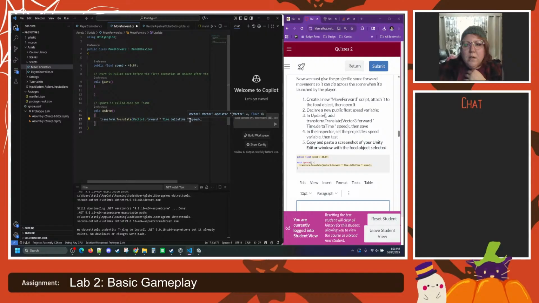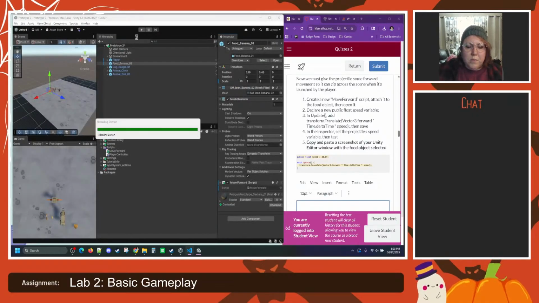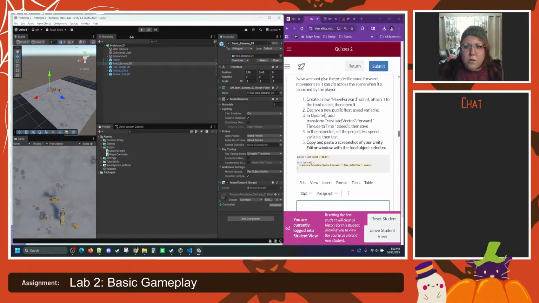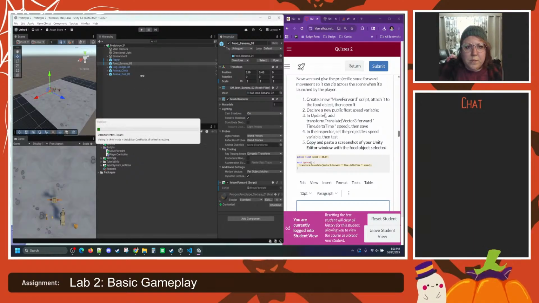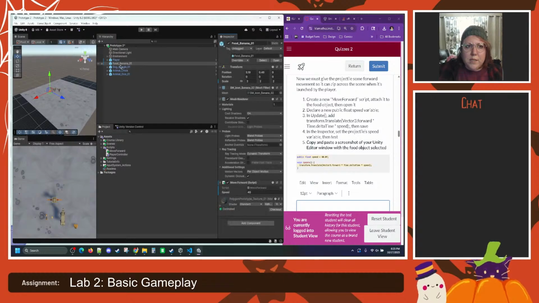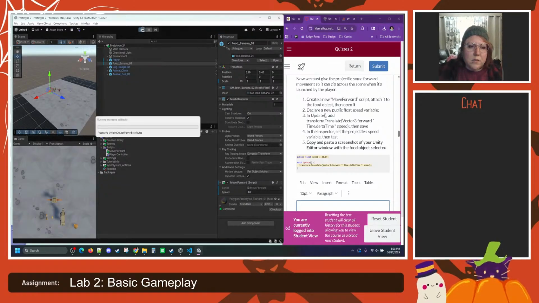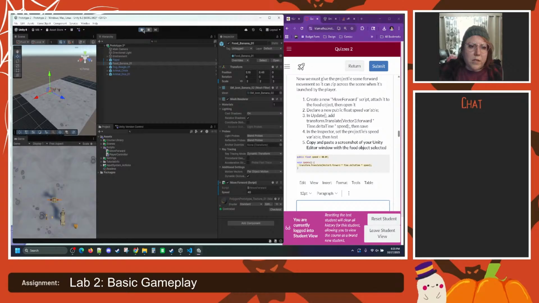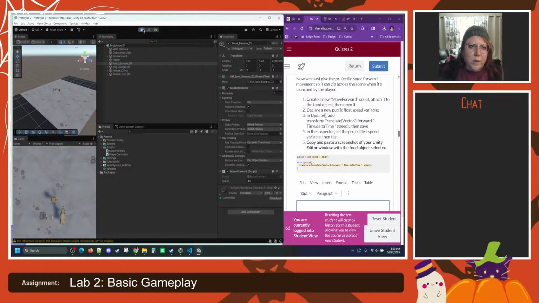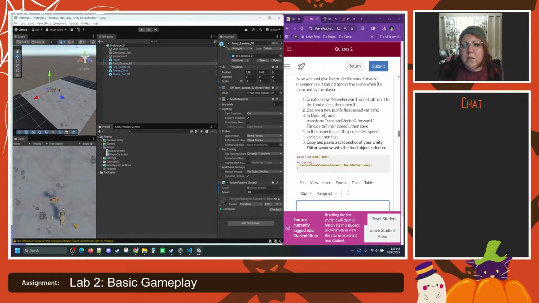Okay. So, this time you're not going to upload a screenshot of your script. You're going to upload a screenshot of your editor window with the food object selected. Okay? So this window here. And then we can watch it like shoot off, right? Well, bam. Banana go by. Okay.